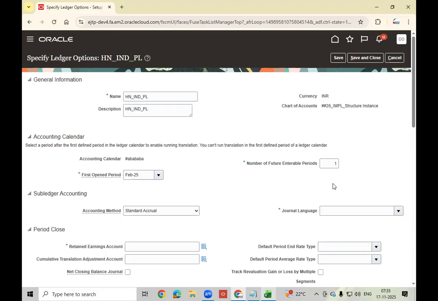But creating journals, in how many future periods? Only January it will allow you. Why? Because here I selected one. If you select two, December 25 and January 26, in both periods the system will allow you to create journals, but it will not allow you to post the journals to the primary ledger. We can only create them, but the system will not allow you to post journals to the primary ledger.